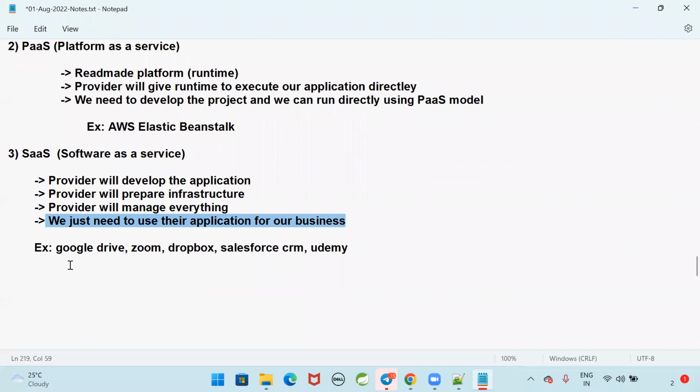For example, with Google Drive, you just store your data. They will take care of security, network, and backup. You pay the money for Zoom and you can conduct online classes. You are not developing Zoom, you are not maintaining Zoom. You are just paying a monthly license to use Zoom to conduct the meetings.